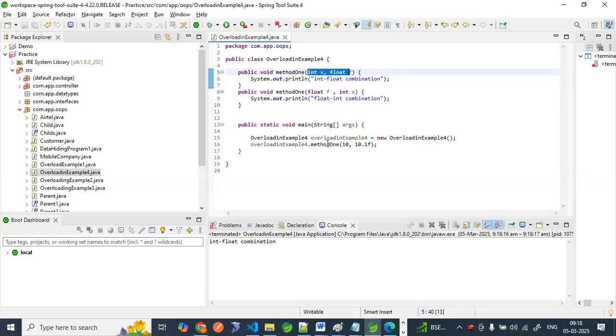Okay. You have to understand order. Here order comes into the picture. What is the order? Int, after that, float. What is printing? This method is called, because we are maintaining the same order.